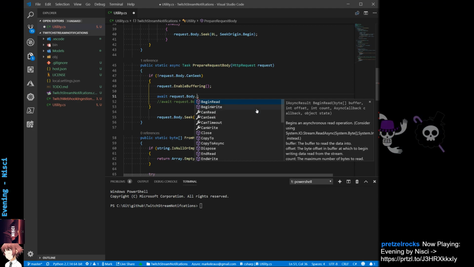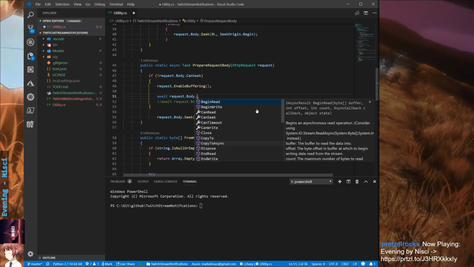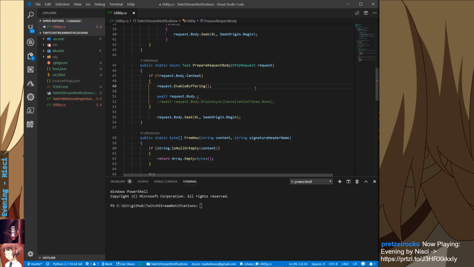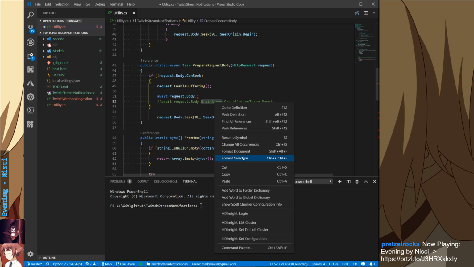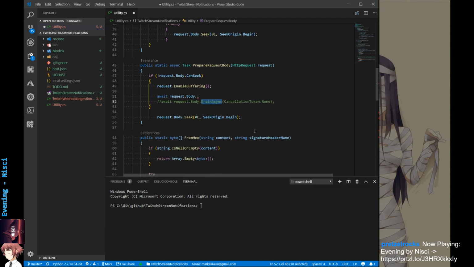Begin read. There's no drain. Async. So I need to see if I can figure out what that used to be on HTTP request and find some kind of analog for it. It's also like was passing in cancellation token none. Okay.